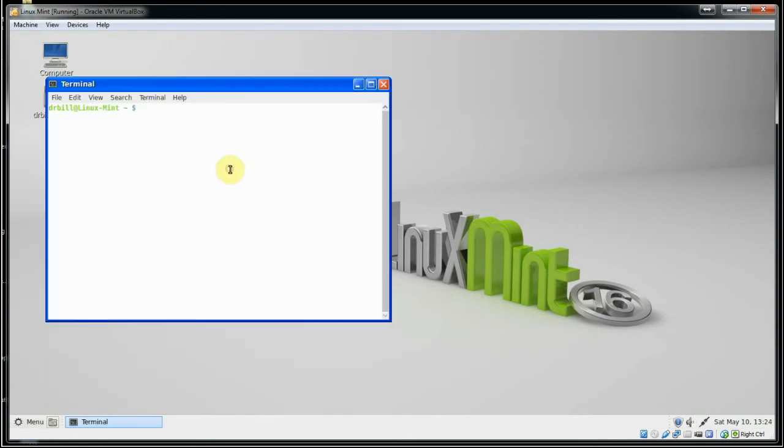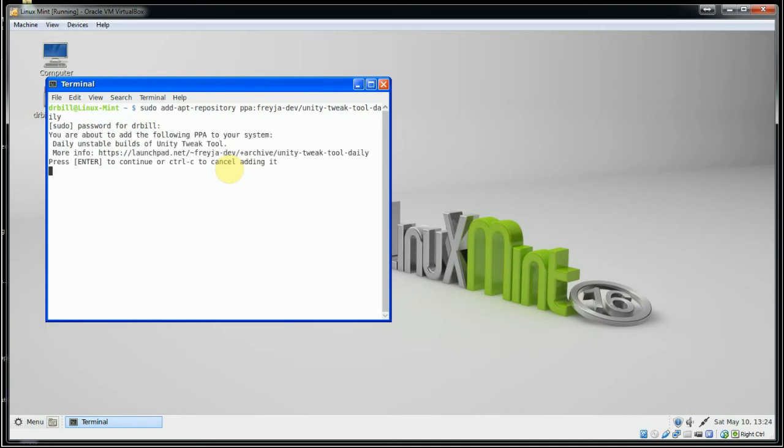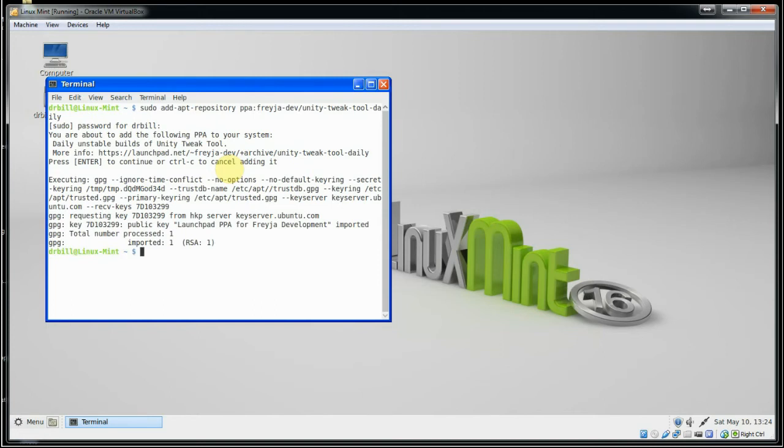And in order to do that, we're going to get into our terminal session. And we're going to type sudo add-apt-repository, and then the repository that we want, which is ppa:freyja-dev/unity-tweak-tool-daily. We're going to give it our super secret password to allow it to make that change. And it's going to add that repository.